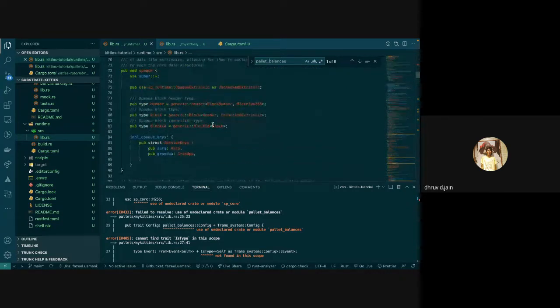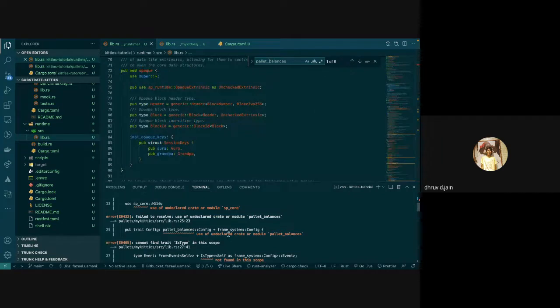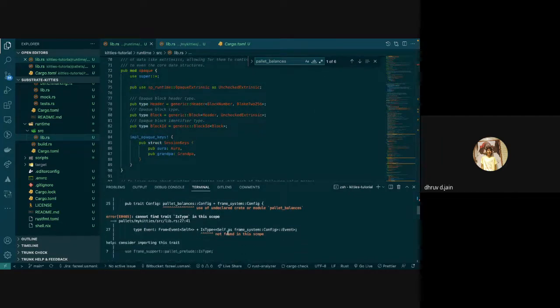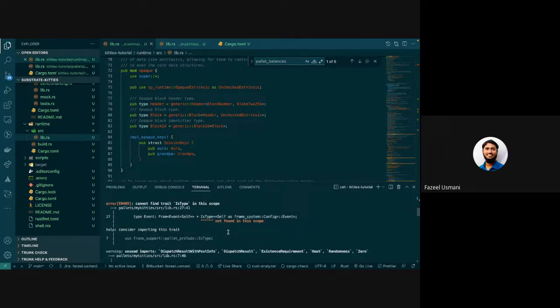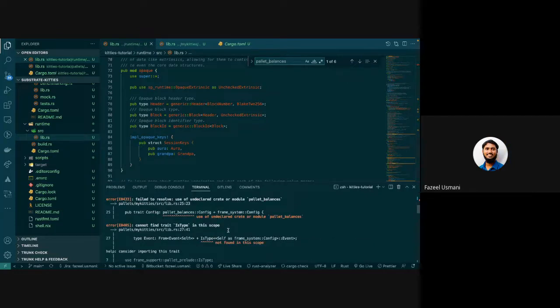Not here, in the console. How many errors are you getting? First one solved, two more in total. Use of undeclared crate or module. Okay, fine. I think this is different. Line 27, let me check. Okay.